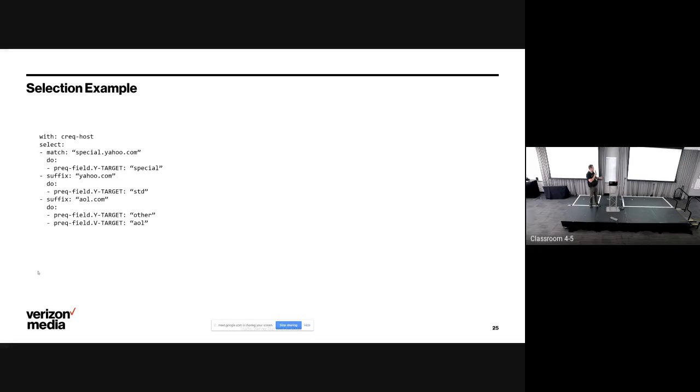So select is a list of comparisons. The first comparison is match, which is the string literal match. And so it says, well, if the host is exactly this, then I'm going to set the white target field in the proxy request to special. If it's any other yahoo.com, then I'm going to set white target to standard. And if it's an AOL.com, then I'm going to set the white target to other and the v target to AOL. So this is pretty much what it looks like.